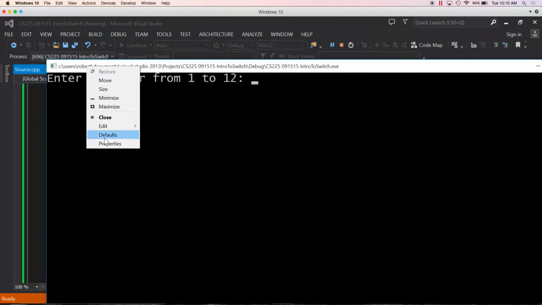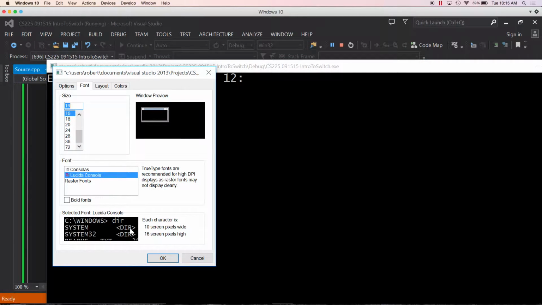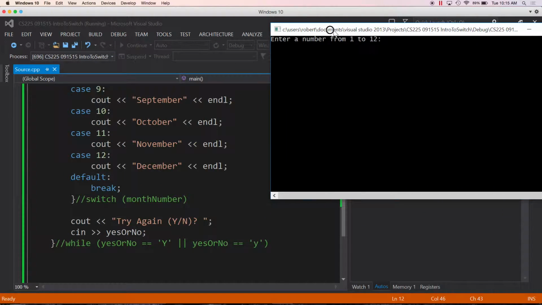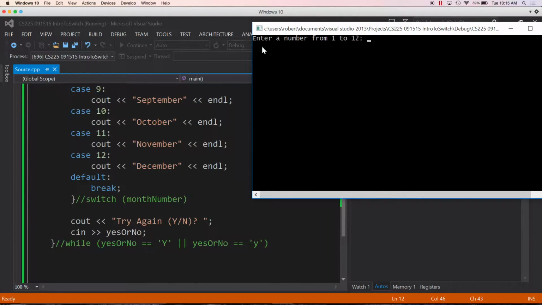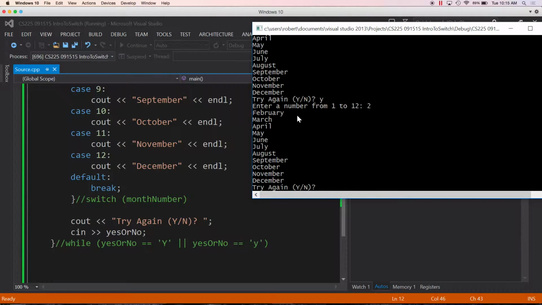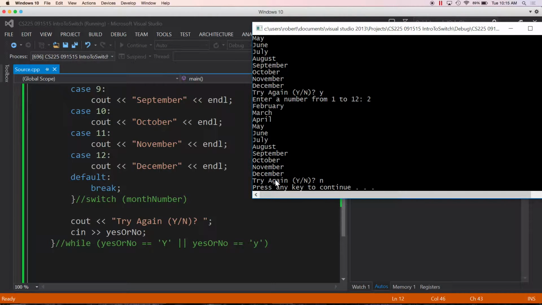All right, and let me just reduce the size of this really fast to 16 points, so you can see the code over here. Enter a number. Okay, I'm going to enter the number 1. So we expect to see January, but notice what happens when I press enter. We see all of the months. Press Y or N. Okay, so I'll say yes, I'll try it again. How about 2? Okay, so it lists from February all the way to December. Okay, I don't want to continue.